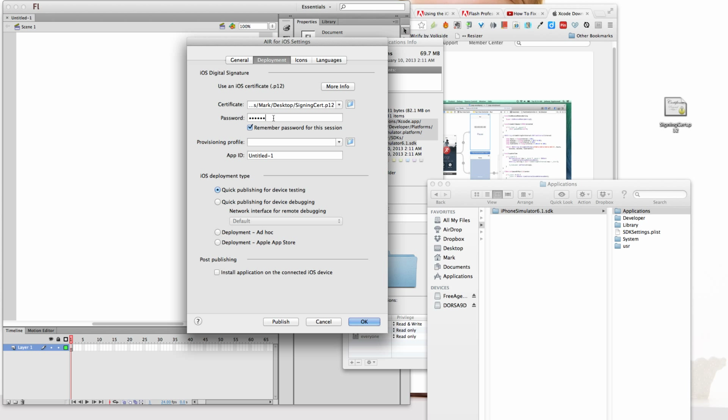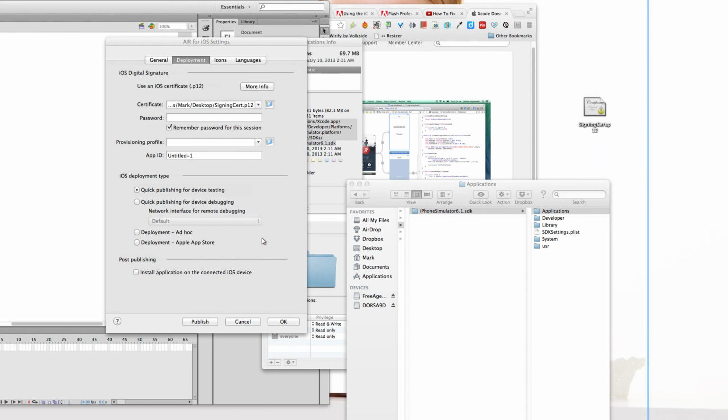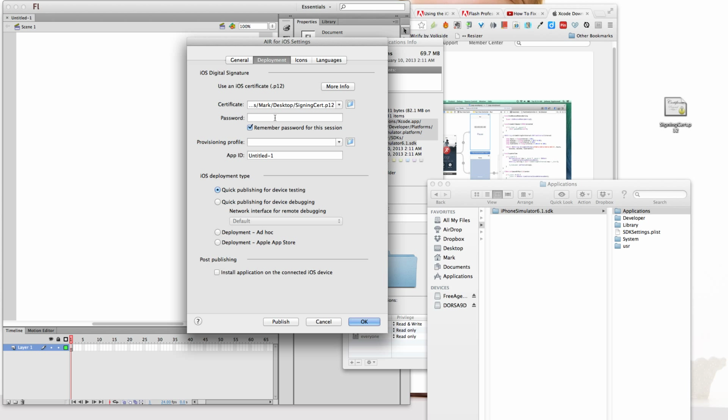This is the password that we created earlier on. If you remember in the command prompt when I entered all this stuff, I set the password as 123456. So in here I have to type in 123456. I always do this: remember password for this session. I think that's it. Yeah, so that should be it, so press OK.